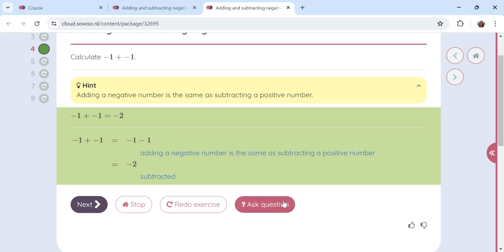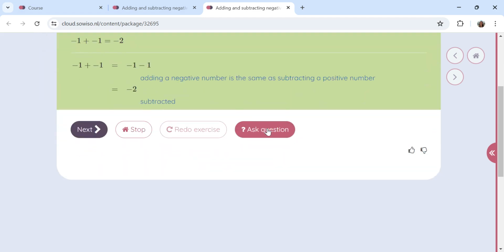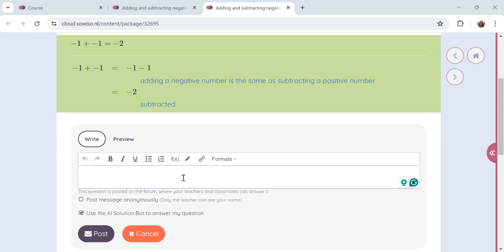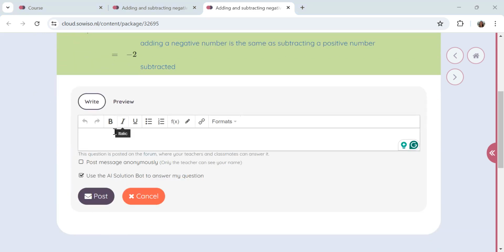So you notice that this option to ask a question only shows up after the solution has been provided, either by the computer or by the student. So that's going to force them a little bit to actually try to solve the exercise before they go to ask a question on the forum. I'll choose this option to ask a question. And now I have this option here where I can write my question. And additionally, I can choose to post a message anonymously.